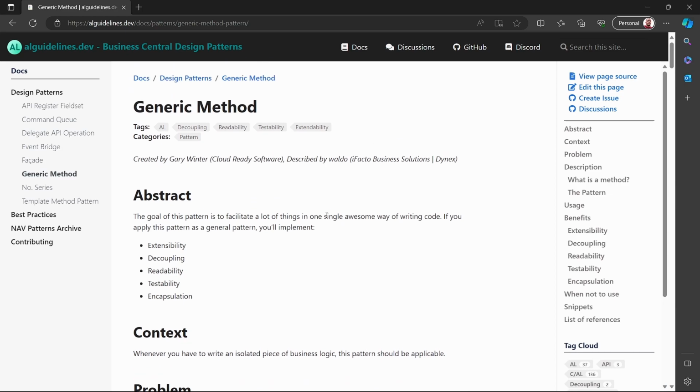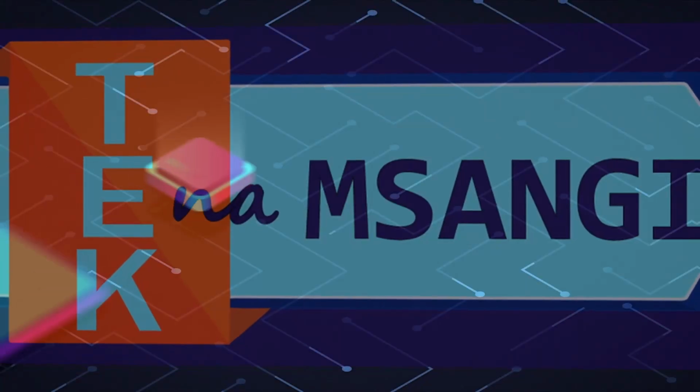Welcome to day 3 of 30 days of AL, and today we are going to look at the generic method, and it's the generic method design pattern because again for us programmers we are artists, and we need to have a sort of a pattern in our coding to make our work more maintainable, extendable, readable, testable, and all that.